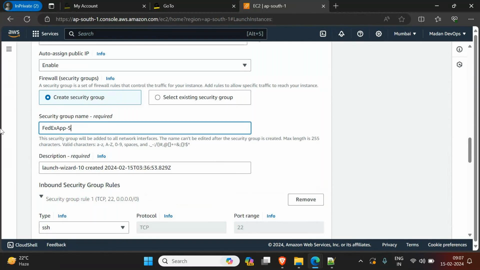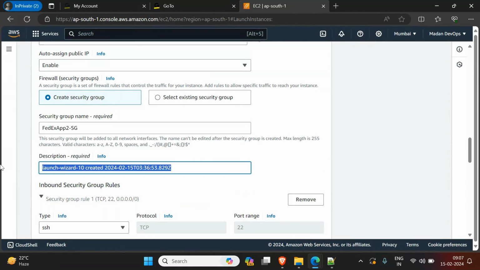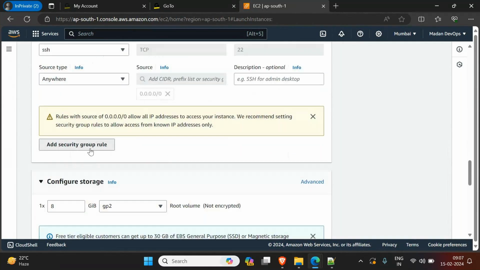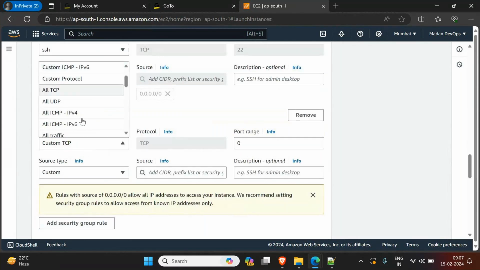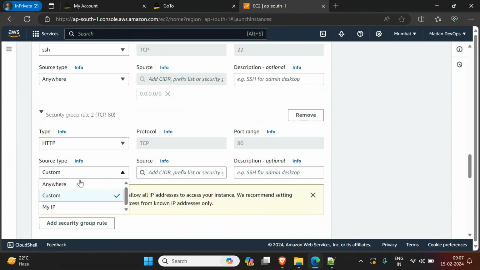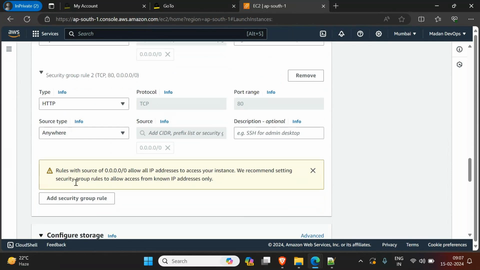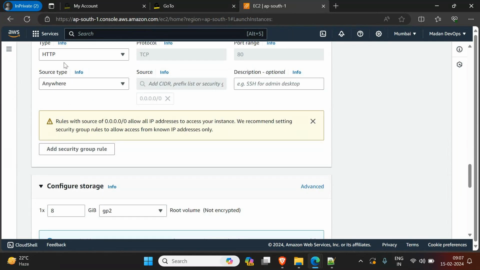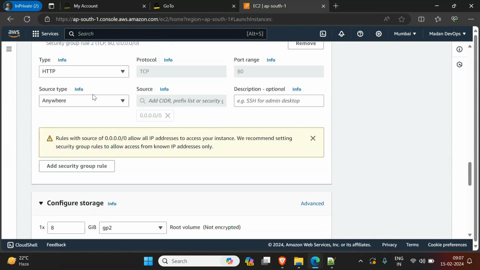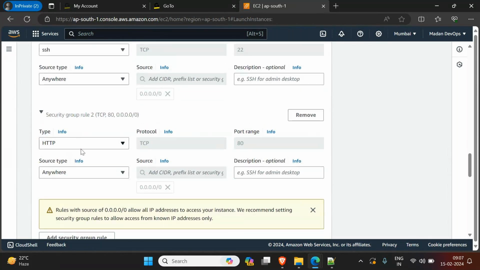Some FedEx app, I believe. Take some FedEx app. Let's see. Add a security group. I am adding HTTP to it. Hope you understand why I am adding HTTP, because we are going to install a web server as well as application, right? So to access the web server through the internet, we need HTTP. For that reason, I am adding it here only. You can add it later also, or while creating the instance you can add the HTTP rule.